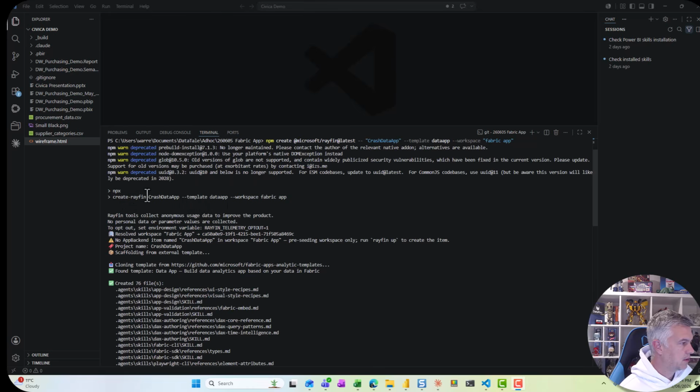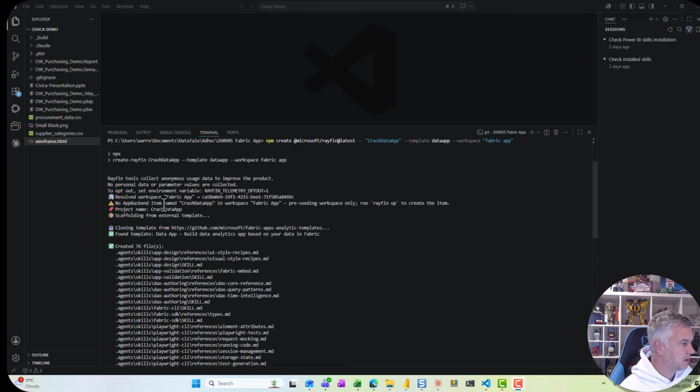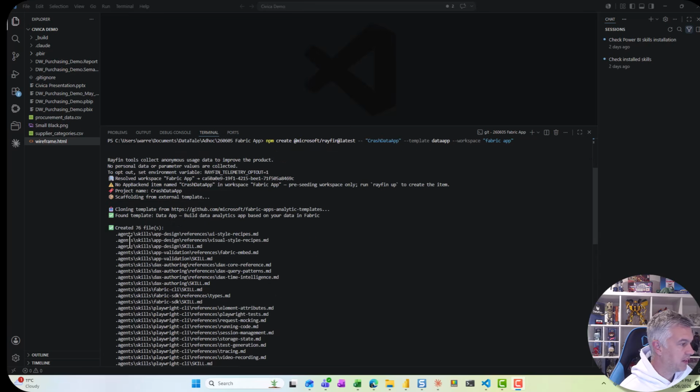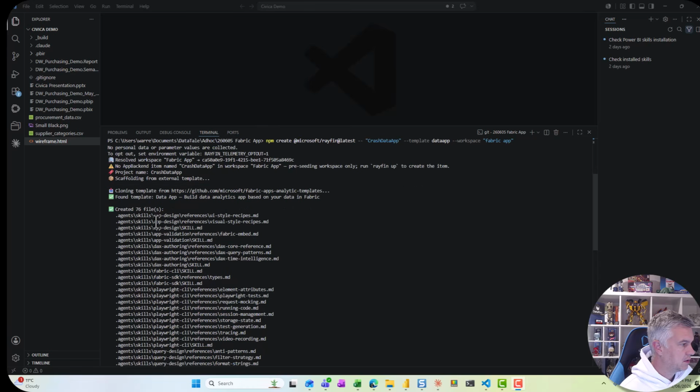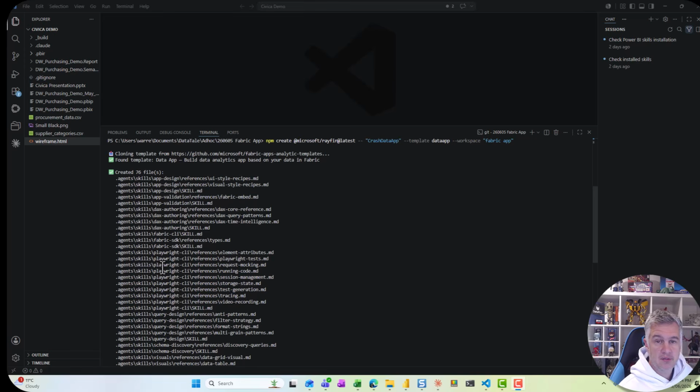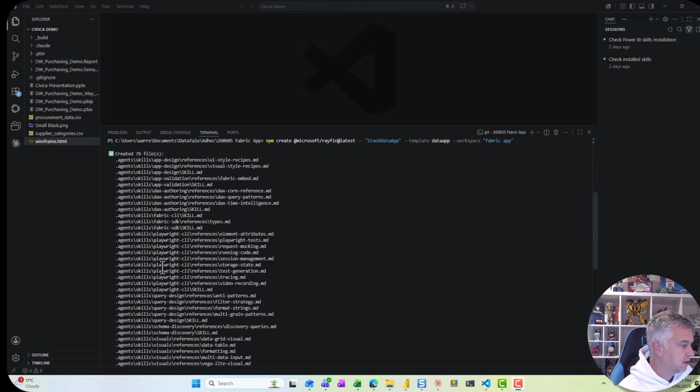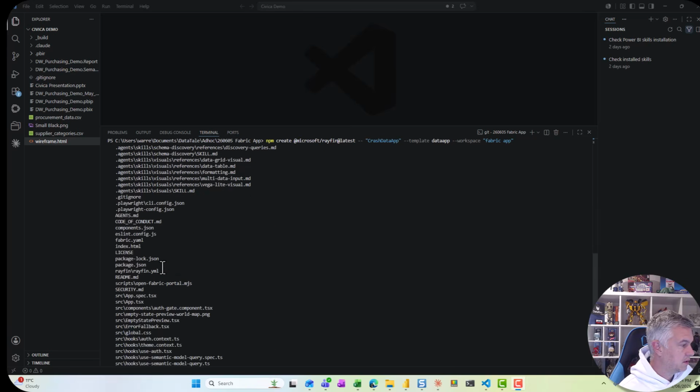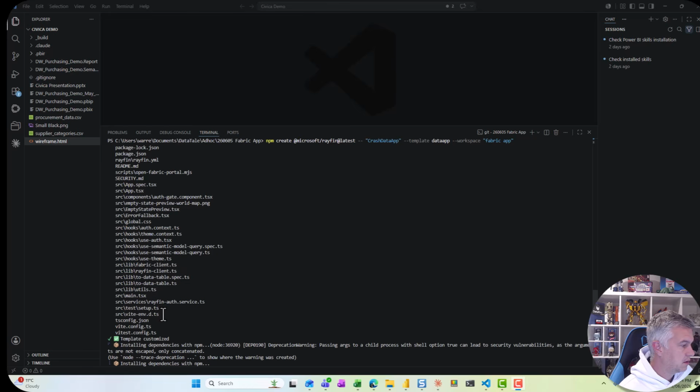Okay, so it's creating the app. It's collecting some data, building out a whole heap of agent skills. So you've got app design, DAX. It's got Playwright. If you haven't used Playwright before, that can open up in your Google Chrome browser and test what you're building. All right, I'll pause for a bit and I'll let it install everything.